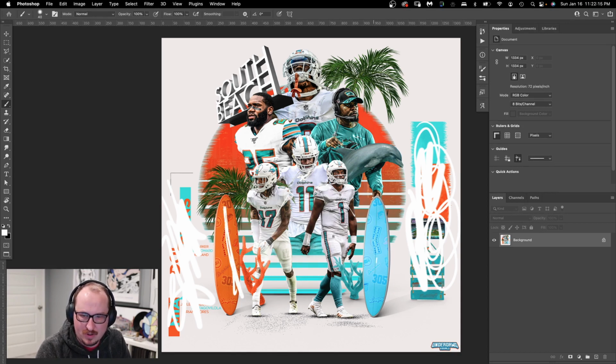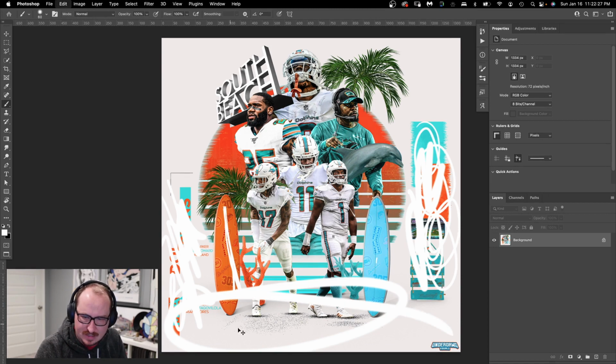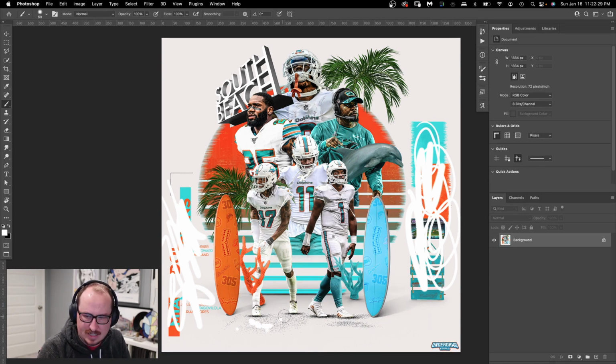Then you've got the surfboards that are kind of putting them in to the side. The shadows are a little weird on this one. I would have added a little bit more grass down here because it just looks like they're standing on coffee grounds. Put a little bit more of that grass back in. I think it would help a little bit more.